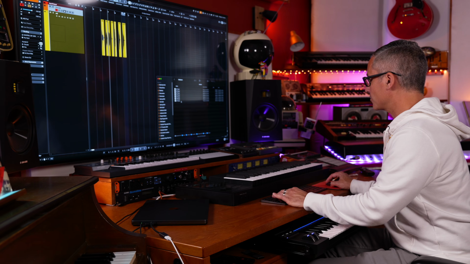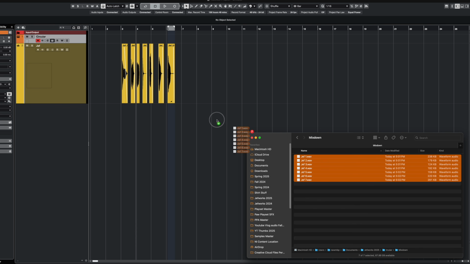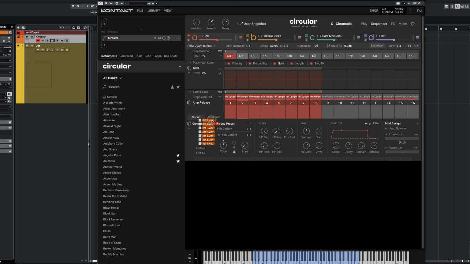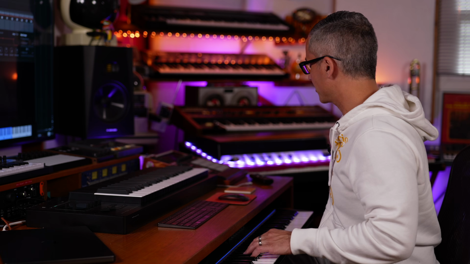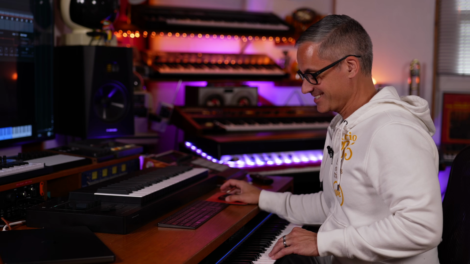So all you have to do is grab your samples and drag them over. In Cubase you kind of have to wait a minute and then it'll show up, and then you drag and drop right onto this first little block here. And you can see the 7 samples.